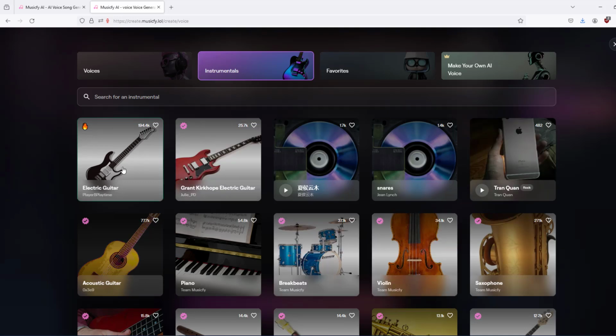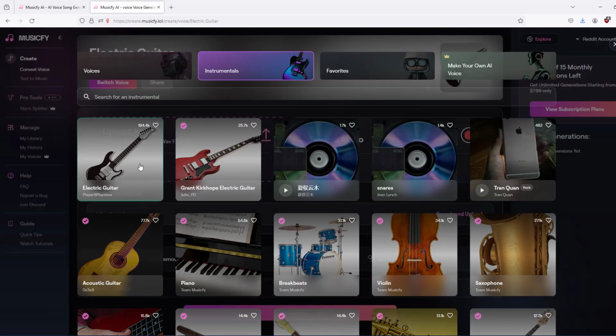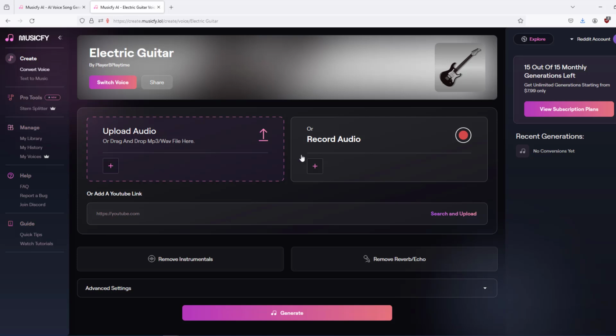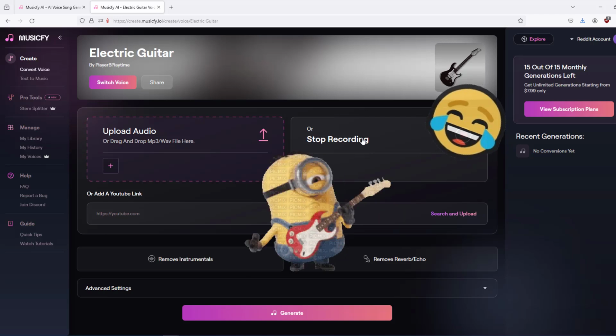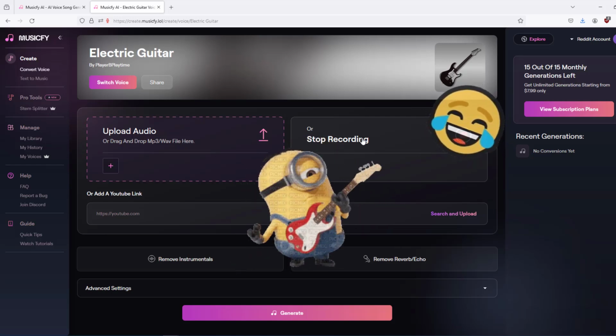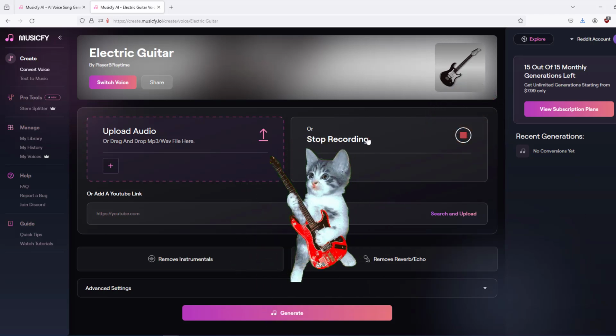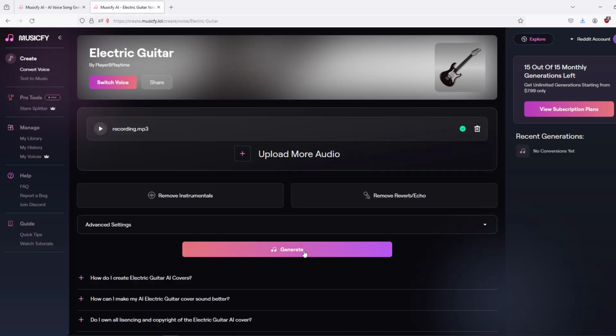Let's say I want to replicate an electric guitar with my voice, so I'll select the electric guitar. Then, I'll record myself making a guitar sound. Bow, bow, bow, bow. Then, click Generate, and it will convert your voice into an electric guitar.